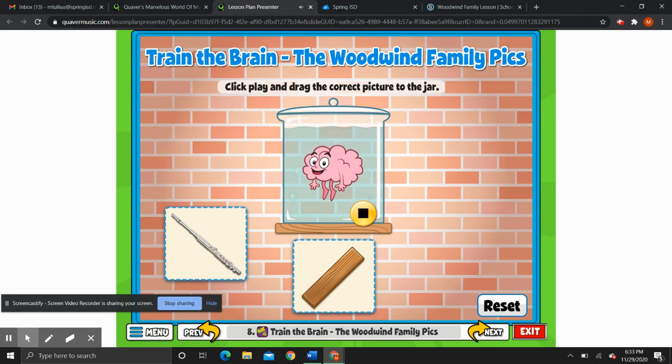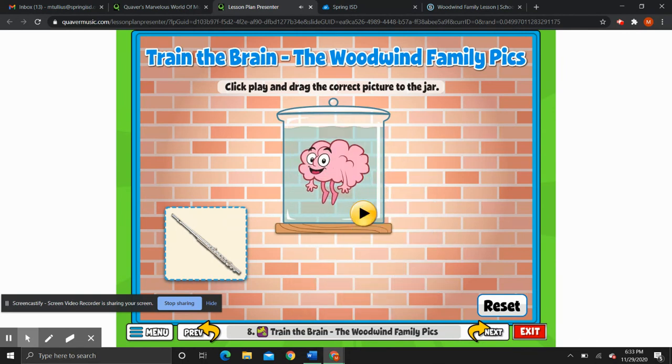I need the material that woodwinds were originally made of. And of course we have our guy right here. Boom, shakalak. And then last one.